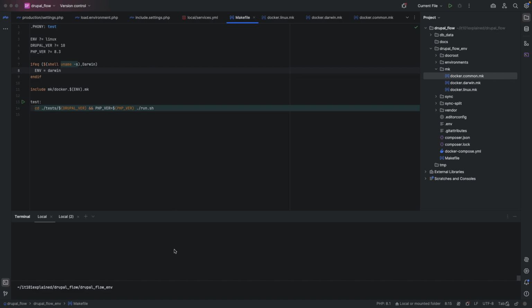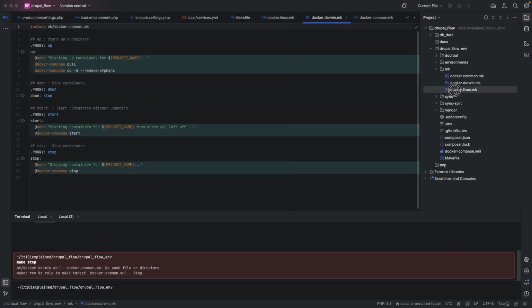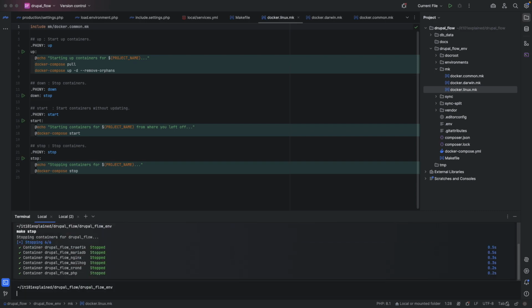And now let's check if it even works. Oh yeah, we have to specify a subfolder for each include statement. So, and now, okay, it works. So let's talk about modifications for Mac.